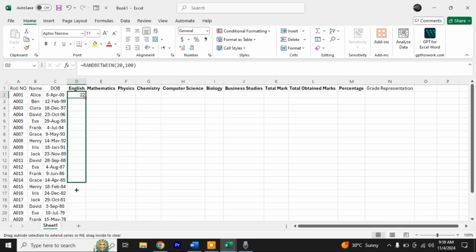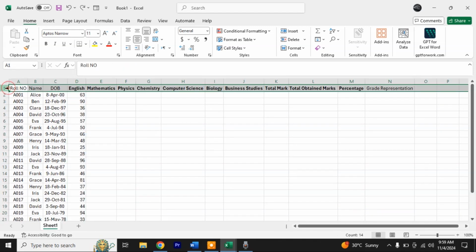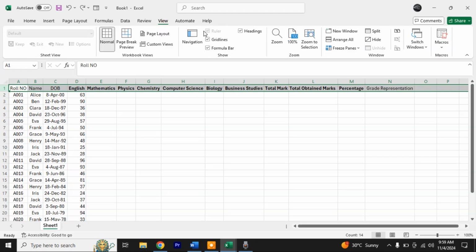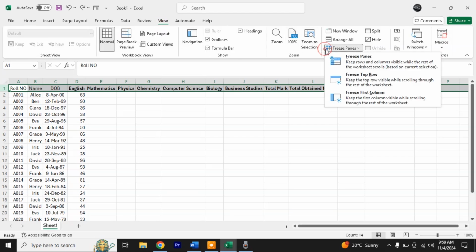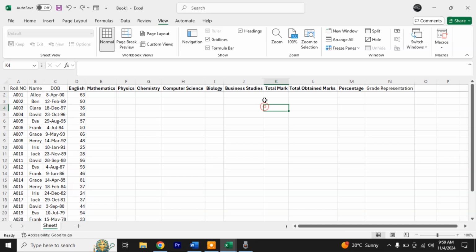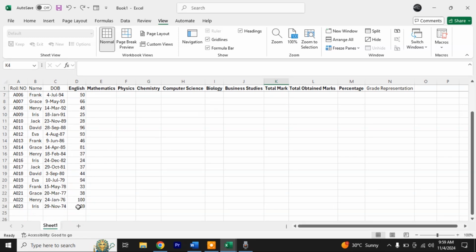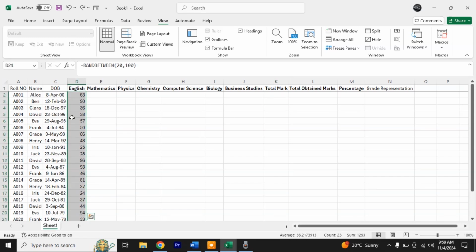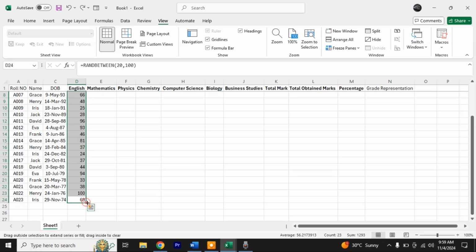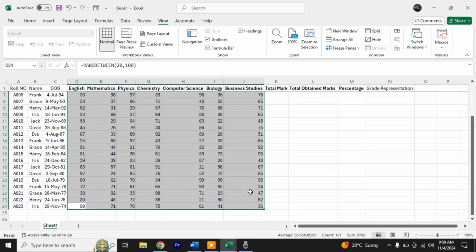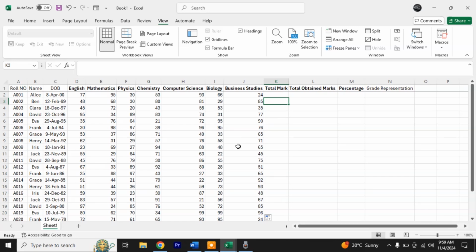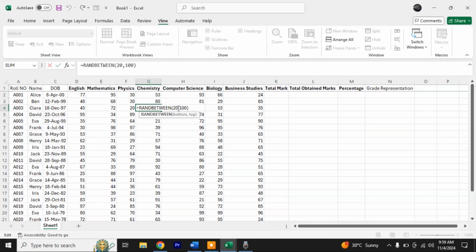Just drag this one down and freeze this panel. View, Freeze, and freeze the top row. Okay, now you can go here, select this one again, go down, click here, and drag till Business Studies. Now what we have to do, this value keeps on changing every time.